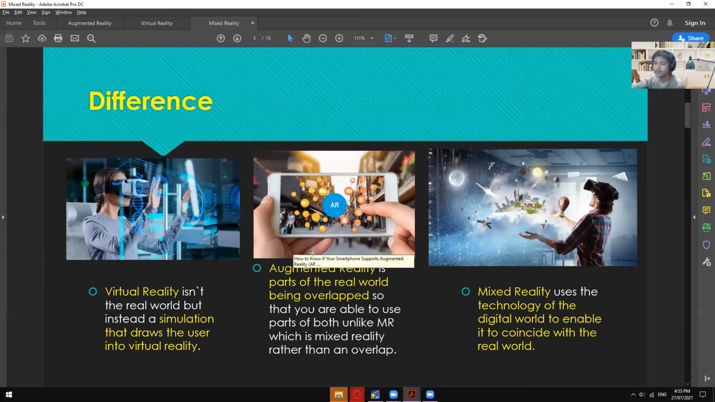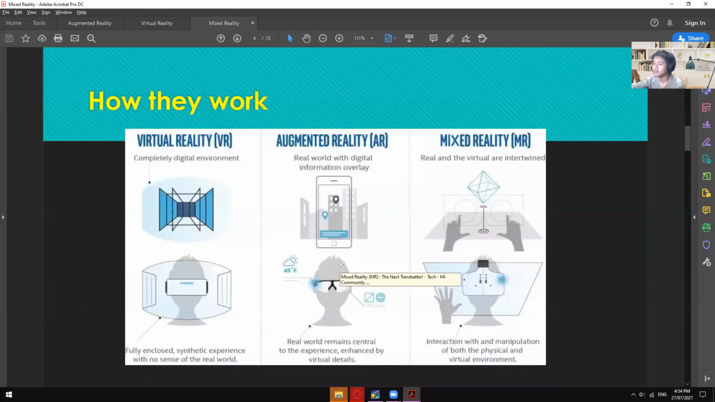And here are the differences among VR, AR, and MR. Virtual reality isn't the real world, but instead a simulation that draws the user into virtual reality. Augmented reality is parts of the real world being overlapped so that you are able to use parts of both, unlike MR, which is mixed rather than an overlap. Mixed reality uses the technology of the digital world to enable it to coincide with the real world. Let me show you the devices being used later on.